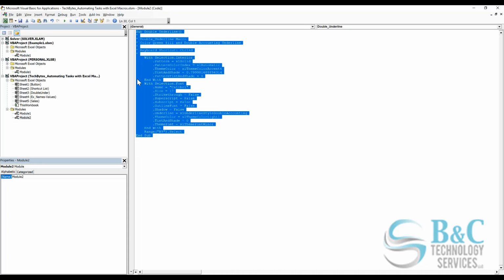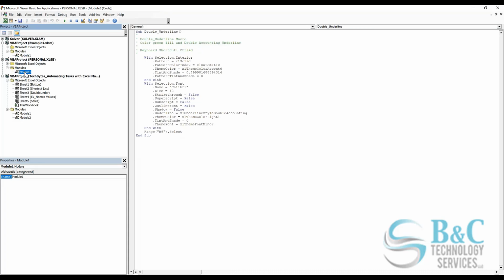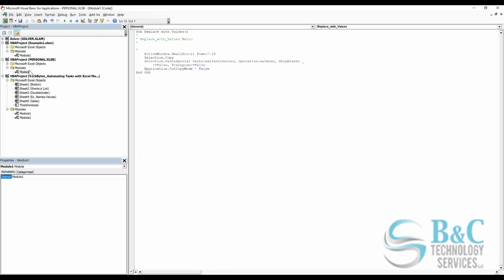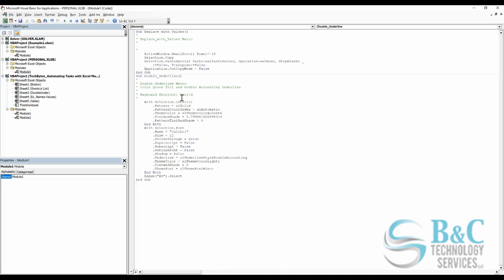So I can take this, I can copy it, and now if I want to go ahead and paste that in, I'm just going to double click on module 1, so it's showing me that. And here is my space, so I'm going to go ahead and just paste that in. And now you can see that I actually have that in there as one of my macros that's available for me. So definitely, you can move these around within that. So very nice to be able to have that feature.